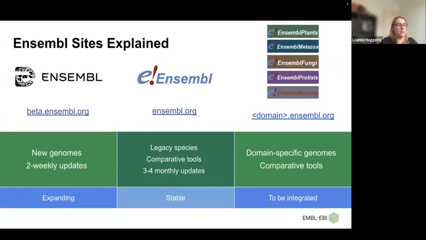But there is a legacy set of species there that has all of this functionality, then you can go to ensembl.org. Of course, this is updated quarterly, but these updates will stop after next summer so that we can focus on our new site. Similarly, domain sites like plants.ensembl.org, metazoa, fungi, etc. These are the domain-specific portals that are gradually being unified into the beta platform, but at the moment you can still go there to find those established comparative functionalities for a select set of genomes that are within these sites.